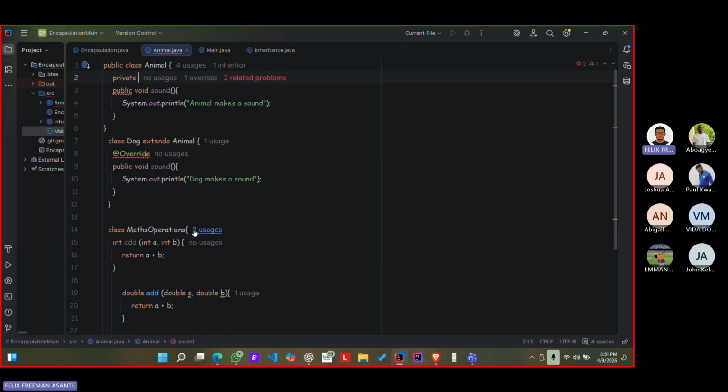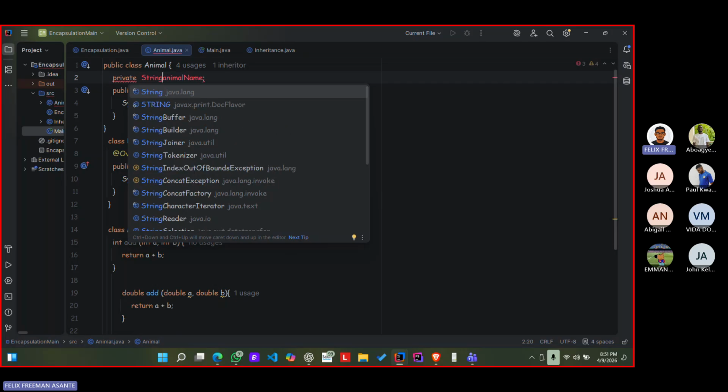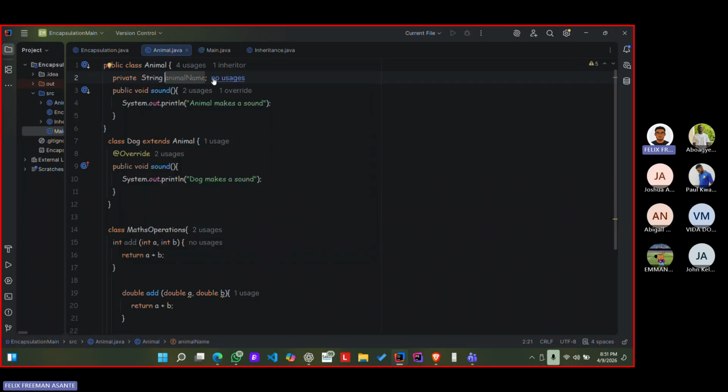Let me call it animal name. Oof, I hate this naming. Good. Are you following? Yes, please. Good. This is what is the name given to this?